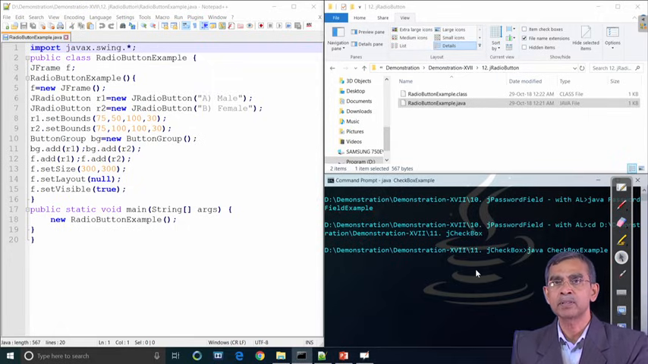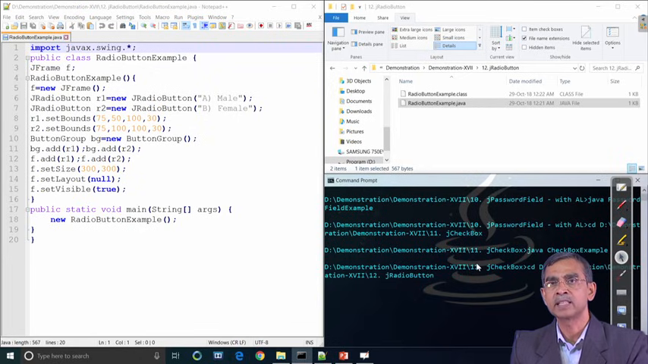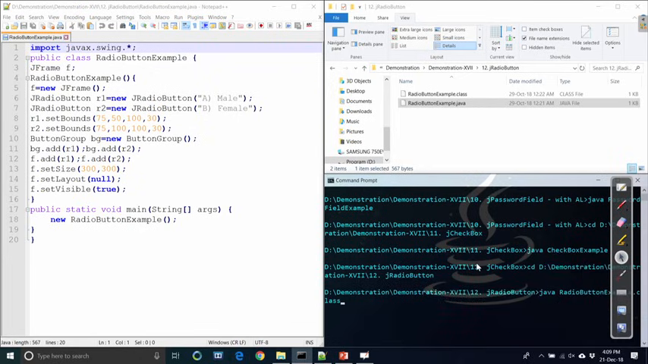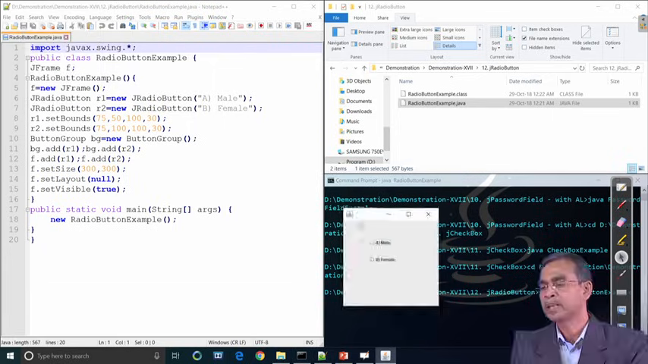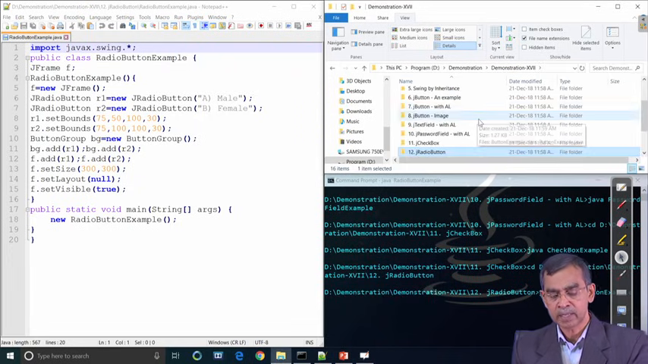So, checkbox and RadioButton are the same program, in fact only changing the component type from checkbox to JRadioButton. This is the code, and as you can see, if we click, that click will be highlighted here. A mouse click event needs to be added here in order to sense the event, and corresponding to that event you can write your own code, so that the event handling code can be written by the programmer. So, this is one example of a radio button.